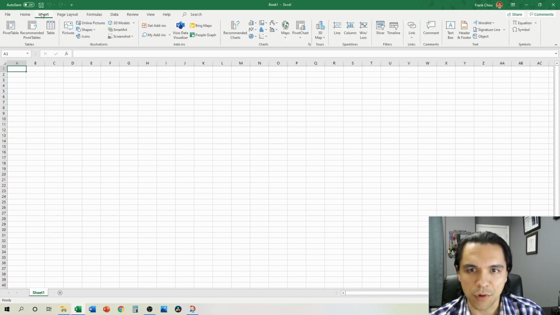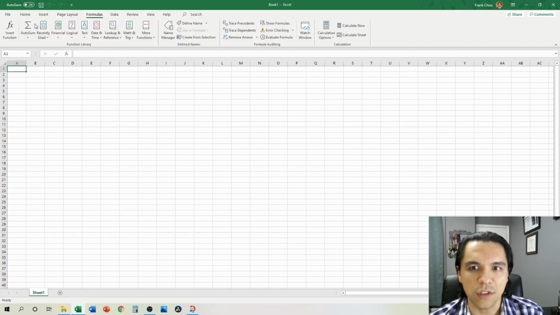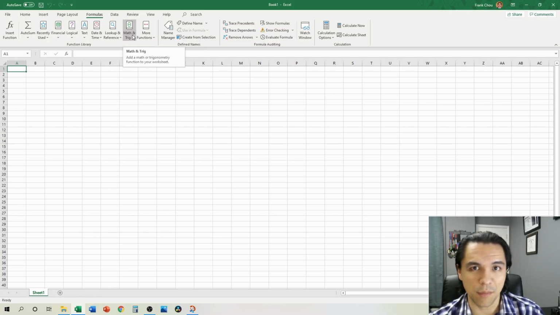As you go through here, insert, you'll see where you can add tables, pivot tables, pictures, add-ins, charts, and so on. Layout will let you change the dimensions, themes, orientation, and so on. Formulas, you'll see direct access here to the formulas in Excel where you can choose them from a drop-down if you're unfamiliar or if you don't have them memorized. When you first get started with Excel, this is a great resource in case you don't know something off the top of your head.